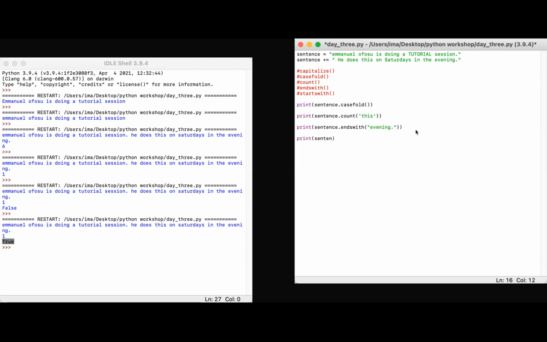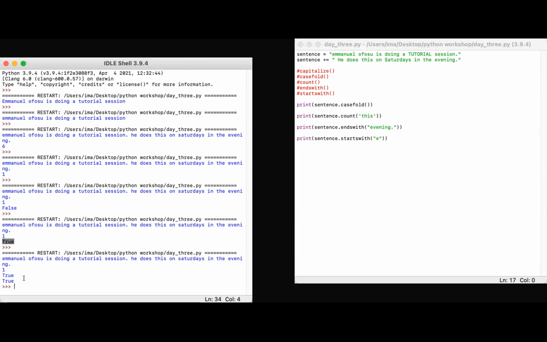Print sentence dot starts with E. Let me check Emmanuel. No, just E. Yeah. It returns true as well because it starts with E.